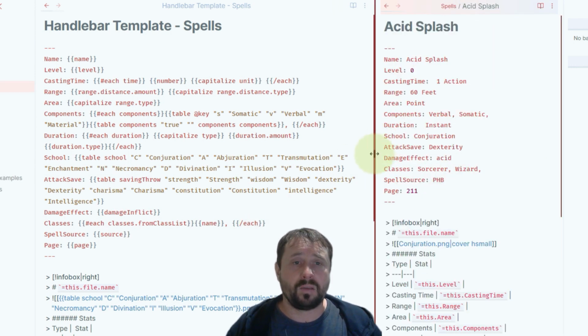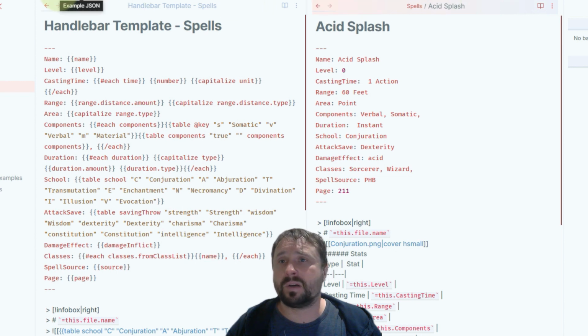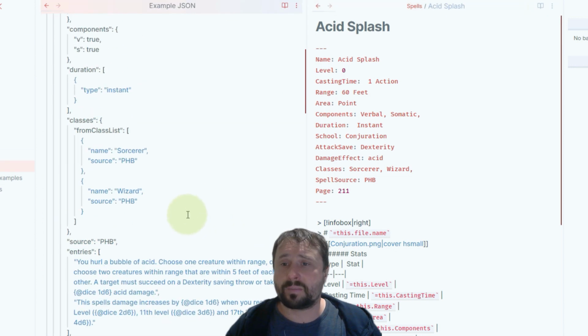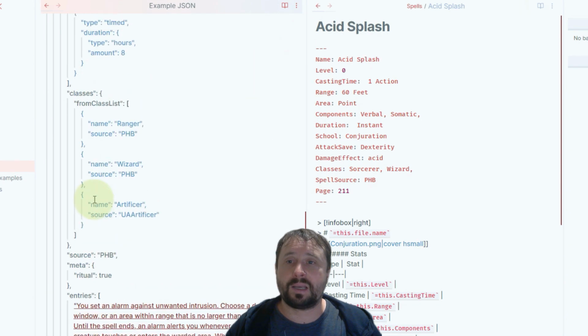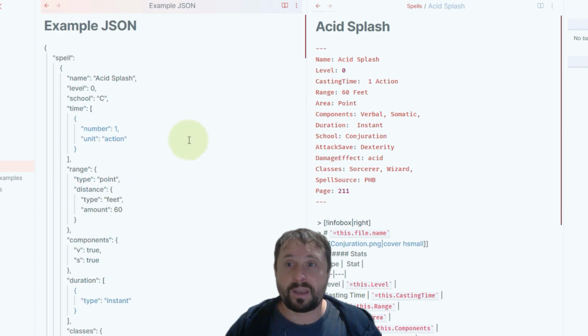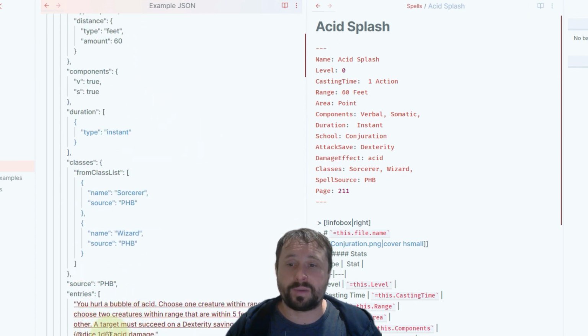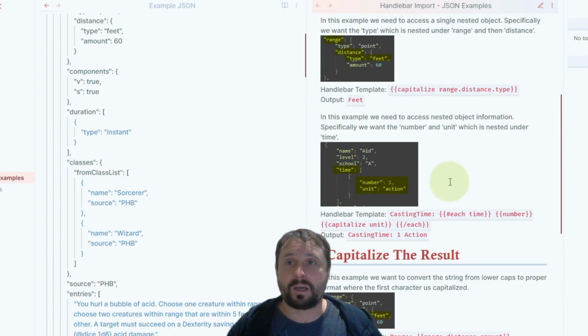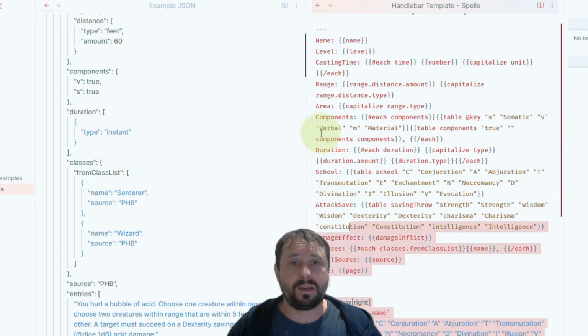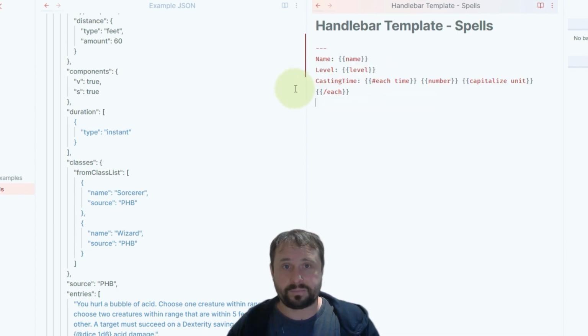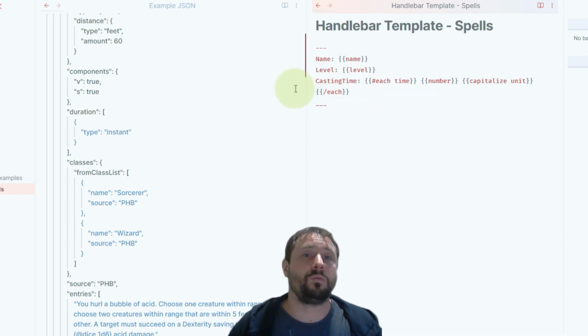The way I would do this, where's my example JSON, is sometimes I would literally strip out everything except for one spell, and then I might even strip out sections of it. Here's my handlebar template. I might go through like this, and my first template would look like that. I'll run that and create it and see what it looks like, and then I'll keep going.